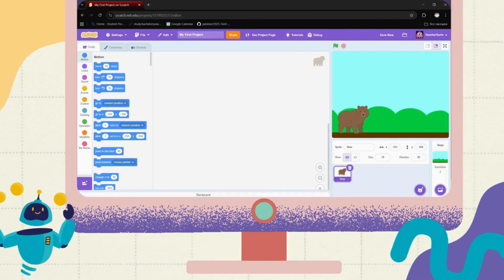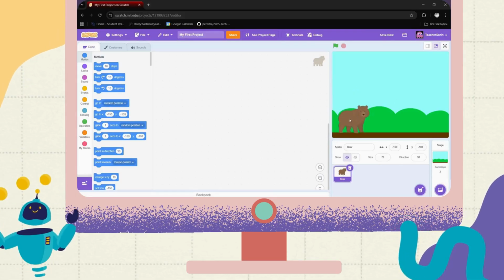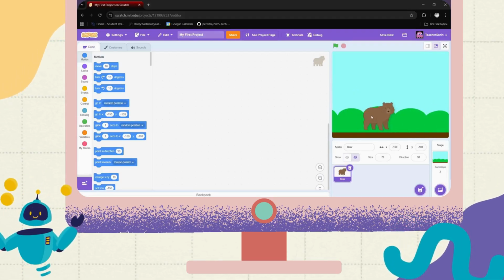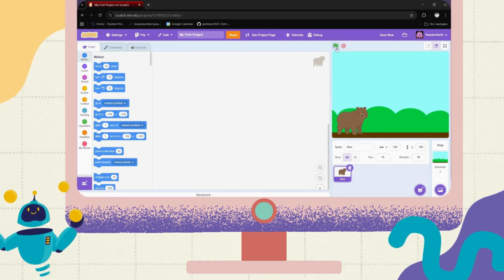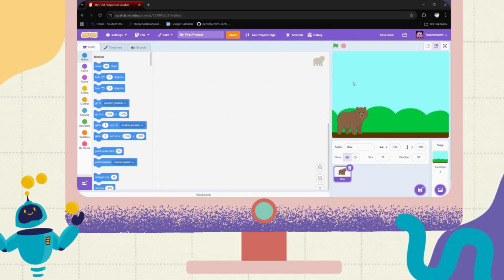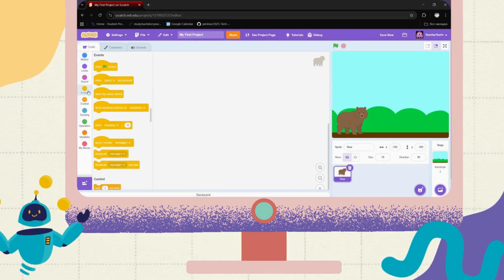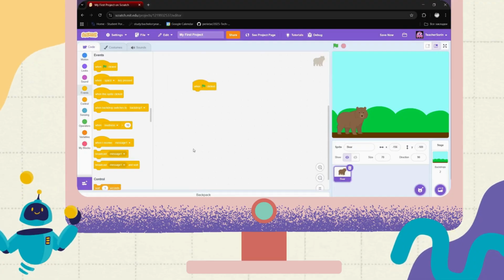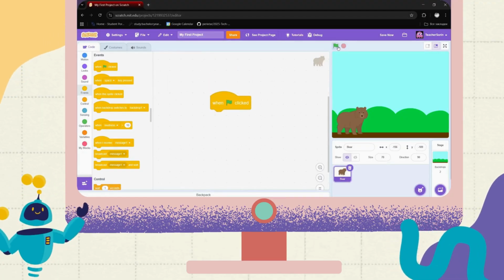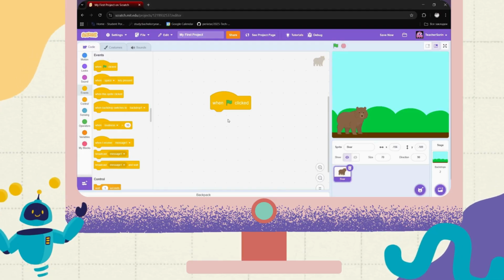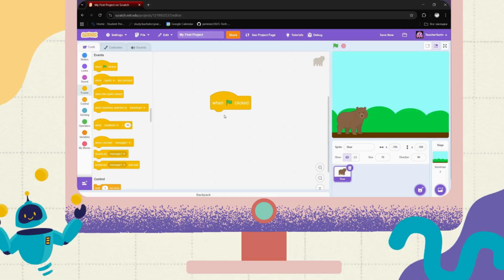So now let's start coding. What we wanted to do is make a little story where the bear walks in the forest and maybe repeats everything or maybe even plays a sound, right? For our story to start, we'll need an event or a trigger for it. We can go here in events and drag this onto the screen. So when we click the green flag, our story will start. At the moment you see that nothing happens because I don't have any code connected to it, but here is where we will put all of our code.